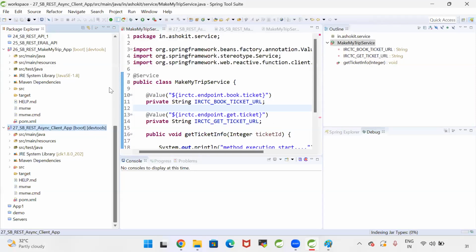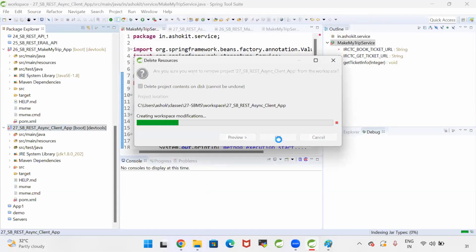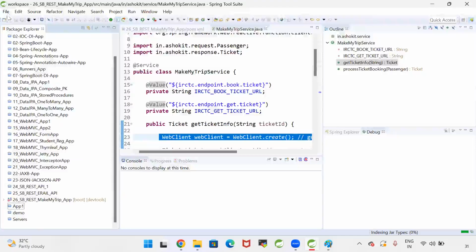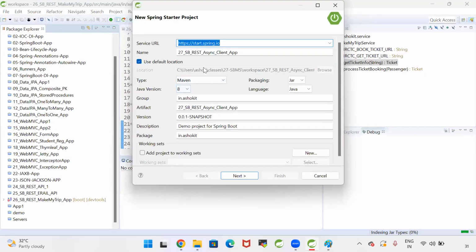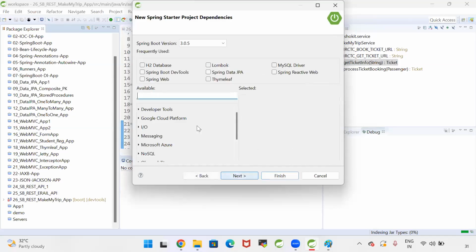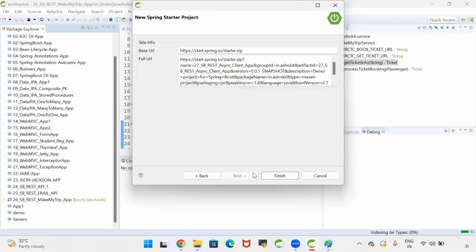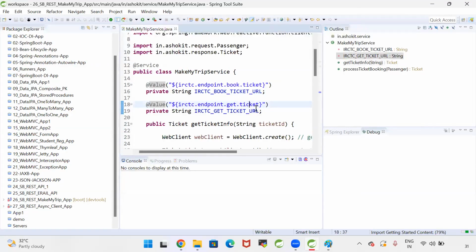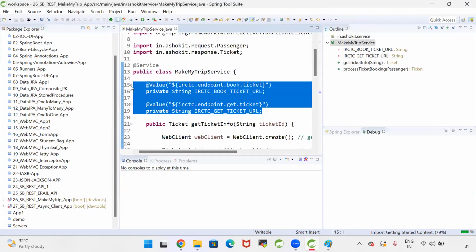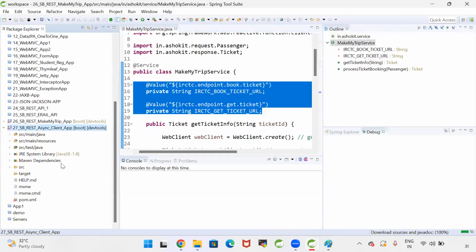Let me delete and create once again, guys. There is some issue in the project creation, you see. File, new, starter project, Java version 8, async client. Click on next, boot 2.7.0, web dependency, DevTools, Lombok, reactive web. Okay, click on next and click on finish. Yeah, async client project is created.